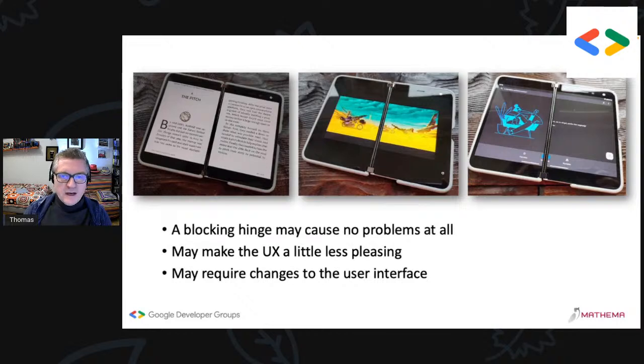If you look at the screenshot in the middle of the slide, here I'm playing a video. In a way, the hinge does make the UX a little less pleasing, but you can work around this by, like I said, turning the device and folding it halfway up. So the video is displayed on one half of the screen, and the other one can be used for any other parts the app may be providing.